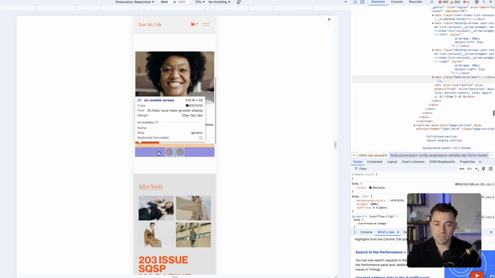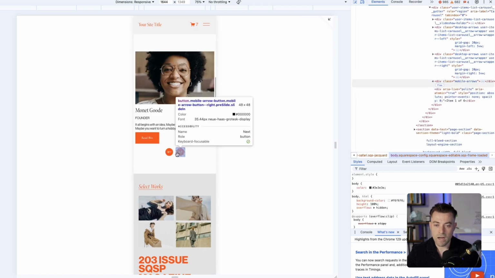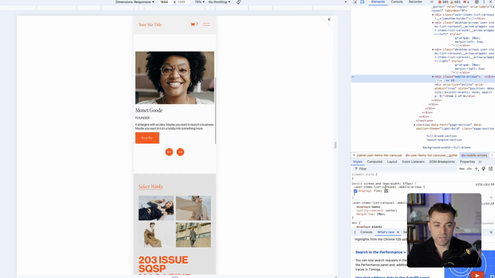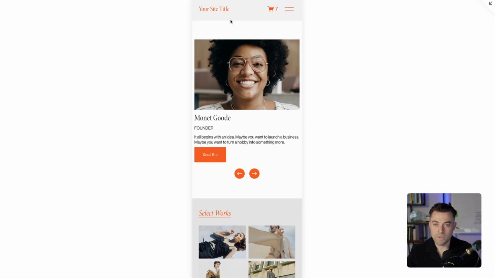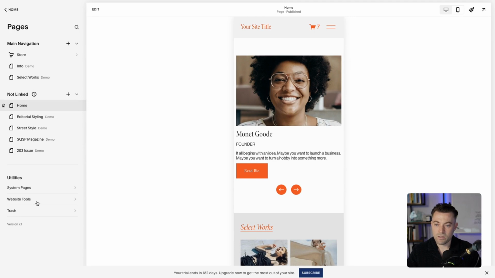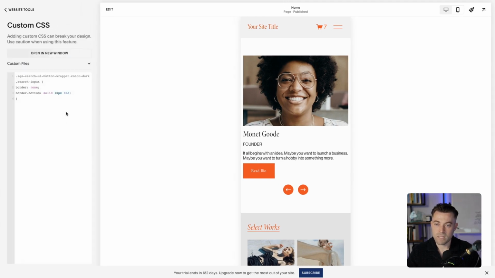All we need to do is hover over our arrows and find what the selector is. So when I click on this, that looks about right, and that's going to say user items list carousel, which is the carousel section, and then mobile arrows. So I've copied that. What I then need to do is go into pages, website tools, and custom CSS.